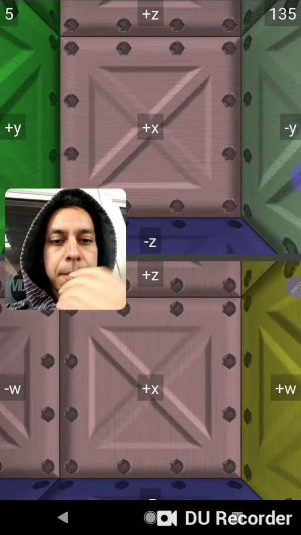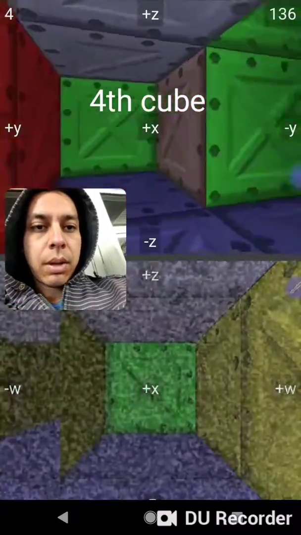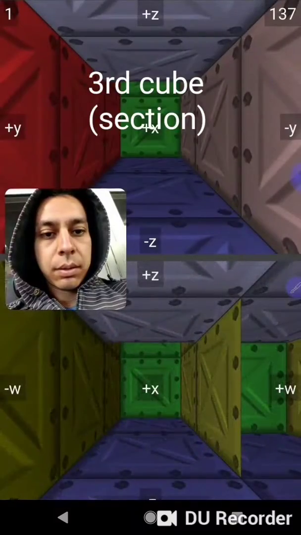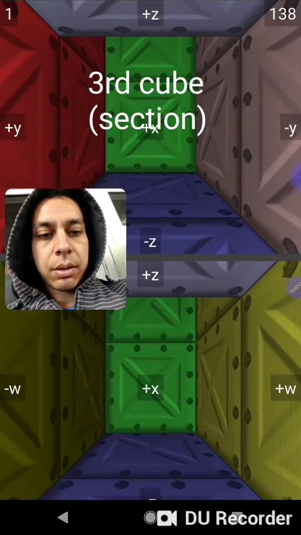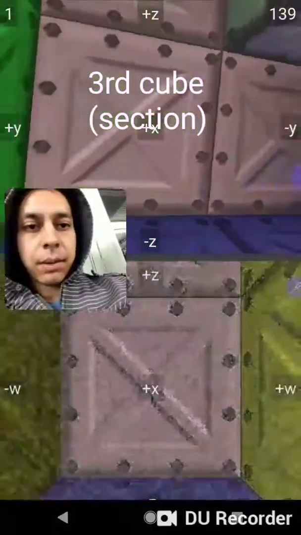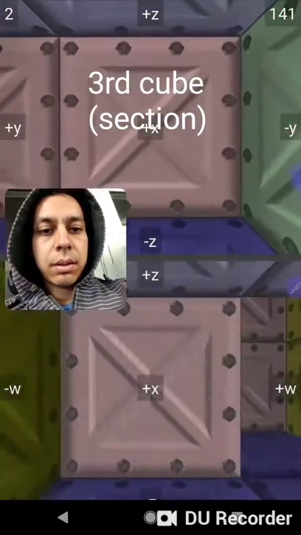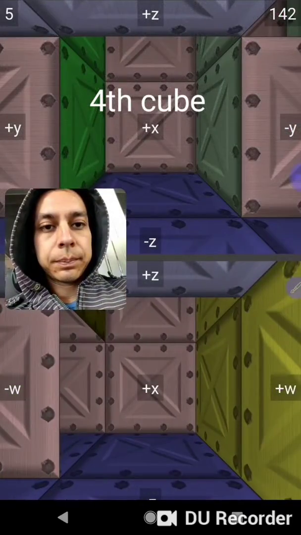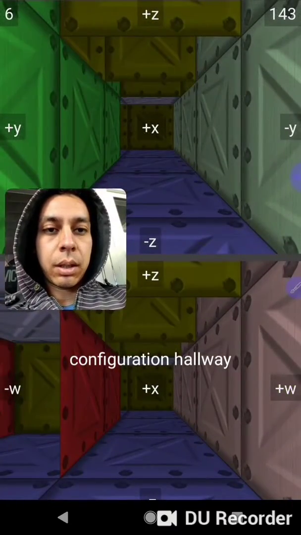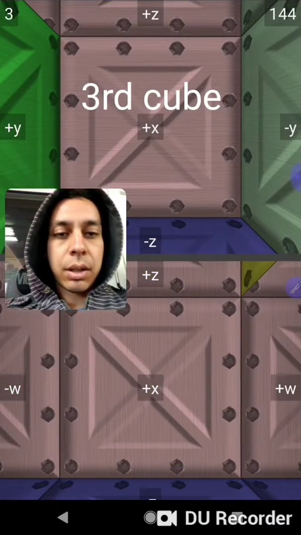Right, fourth configuration. We can travel back a little bit, and we can travel back to the third configuration. Third configuration has a little isolated hallway there that leads to a dead end. Alright, back to the fourth configuration. Back to the front of the cube where we can travel to the third configuration. Back to the third configuration.